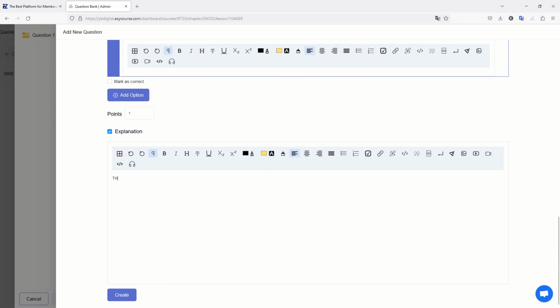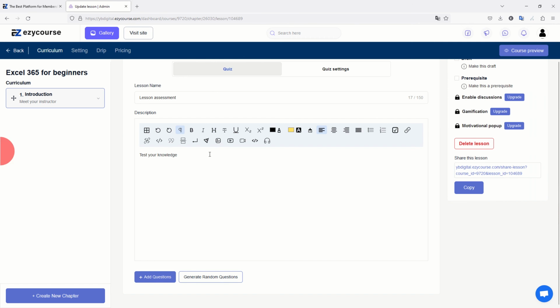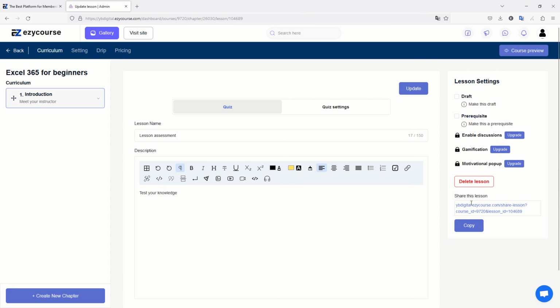This course is great. So only one explanation, which is what I like, because when you must add one explanation for each answer, it is again very time consuming to perform all these copy and pastes. So this course is great. Okay, create. And here we have one single choice question in our quiz. So as you can see, it is pretty simple to create content.